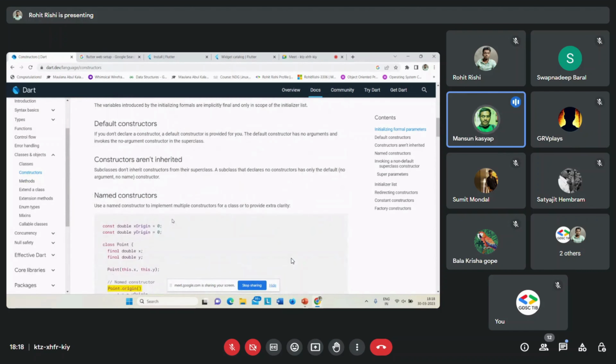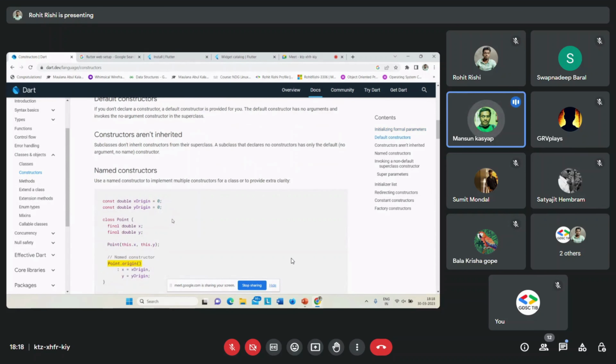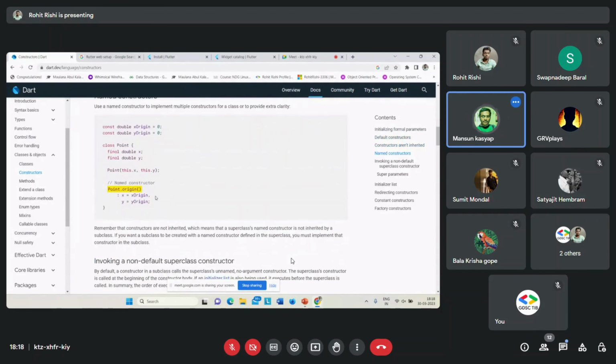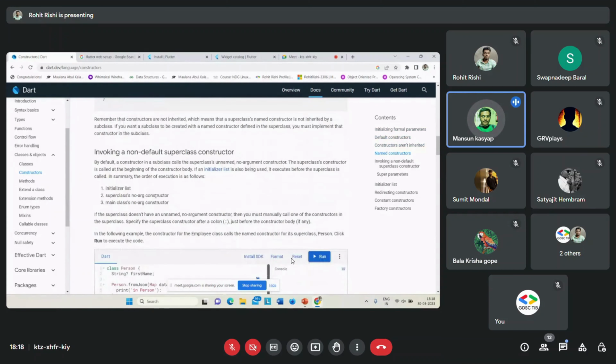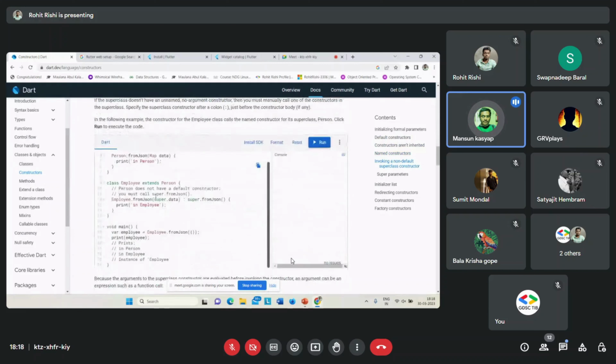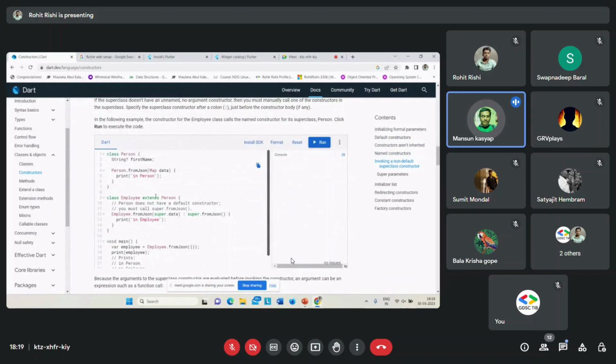There are different types of constructors: the default constructor, and within this we have parameterized constructors, non-parameterized constructors, and named constructors also. If you want to know more about this, you can visit this page also. But one thing is clear: a constructor is used when I want to initialize the properties of a class. What do we mean by properties? Simple, variables. Like a student has properties such as name, age, roll number.